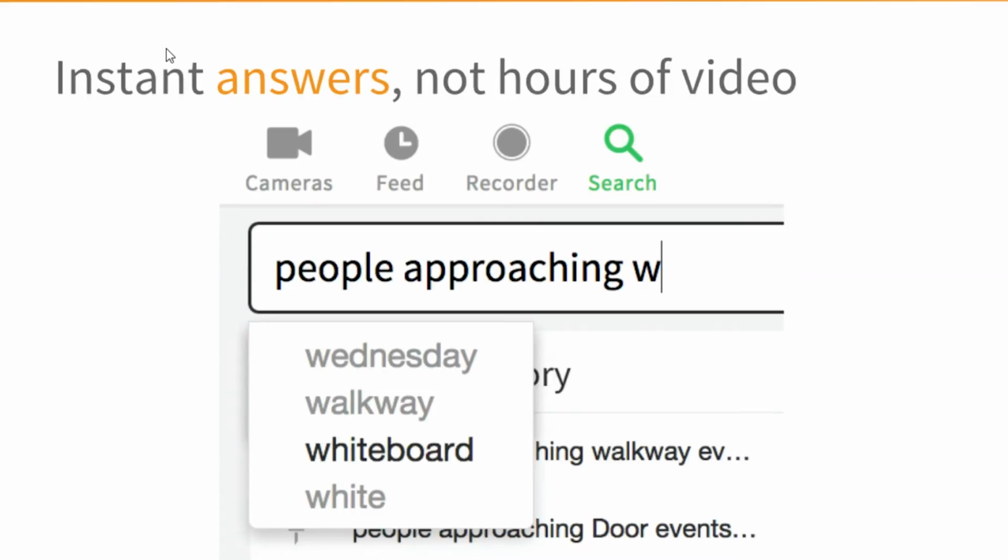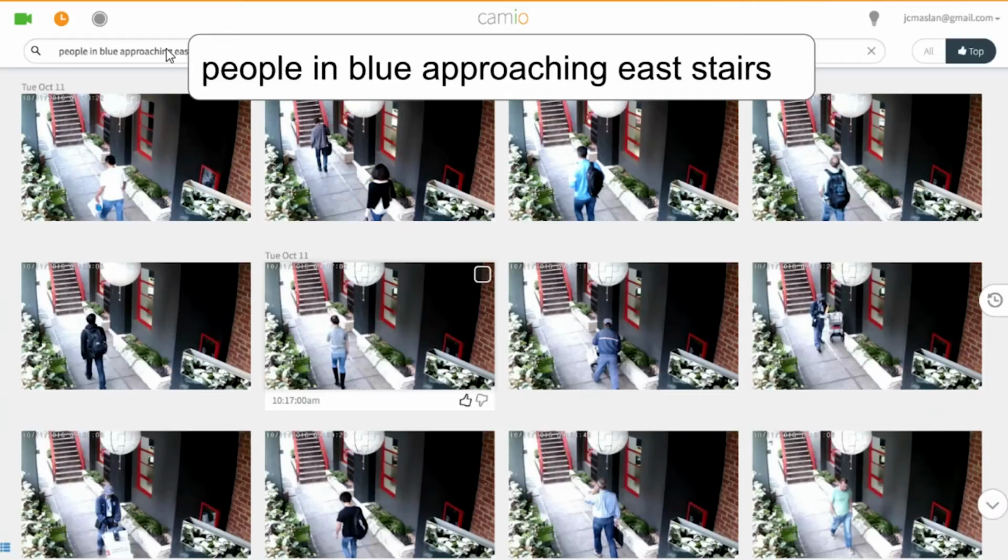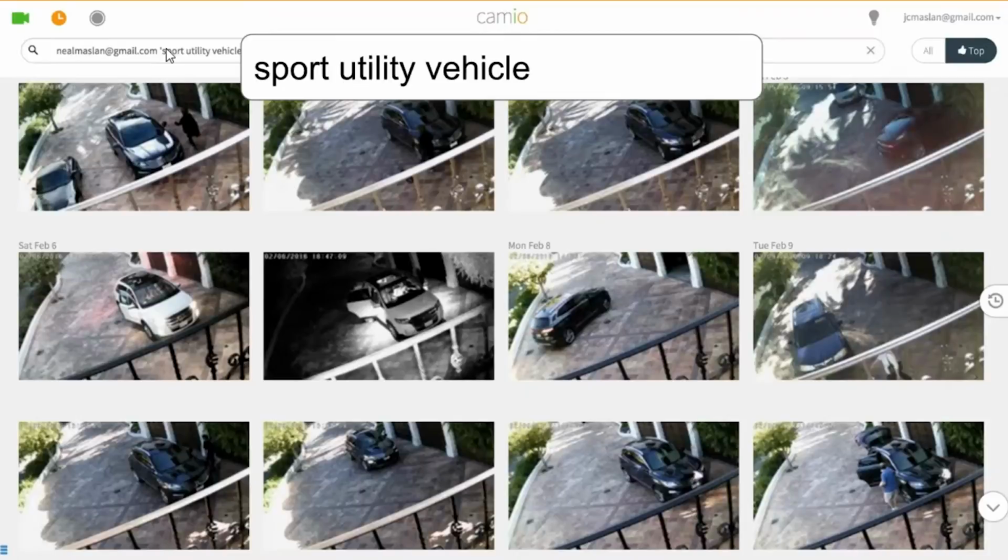With the goal of not just having hours of video, but answers to questions. And these are just some examples. You can say the one I just did, people in blue approaching the stairs, sport utility vehicle.